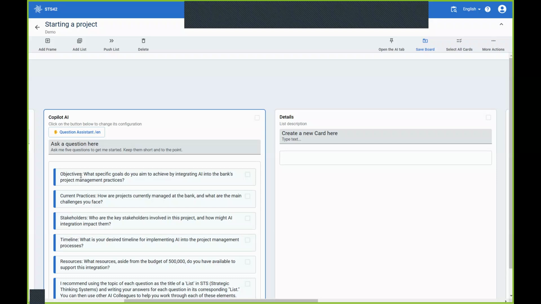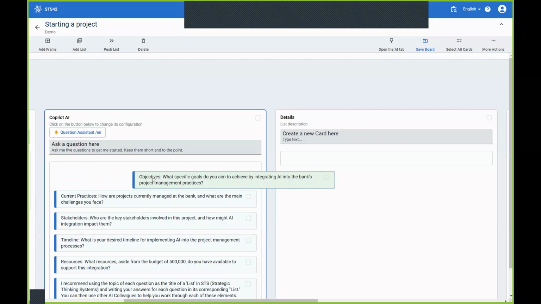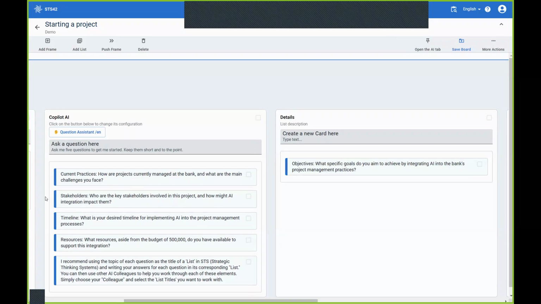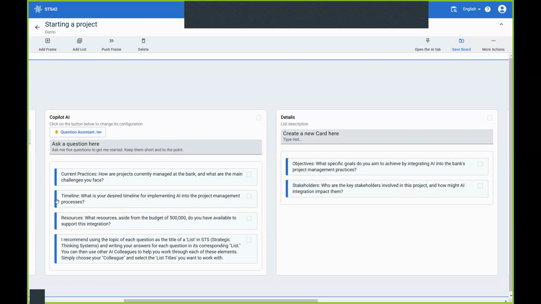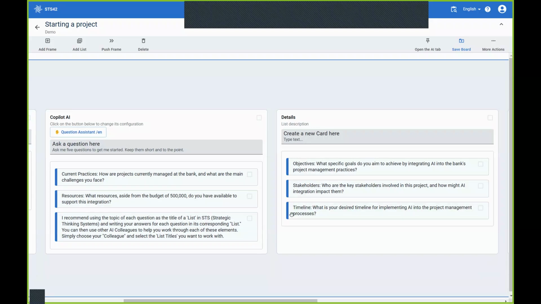It wants me to think about my objectives, my current practices, who my stakeholders are, and the timeline of the project and the resources available. So let's assume that current practices maybe are not relevant because we're just starting. Resources, I actually don't know at this point. So what I'll do is drag and drop the question about the objectives, the stakeholders, and the timeline. And the other 2 questions will simply be ignored by the follow-up steps.